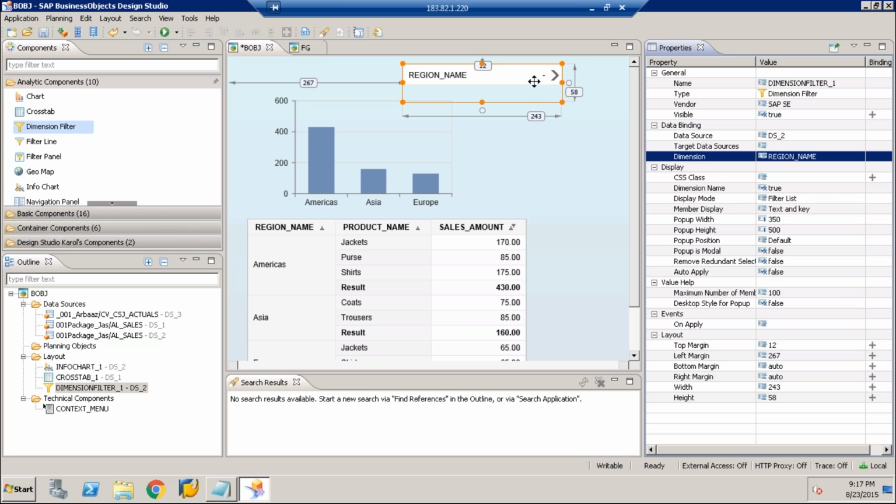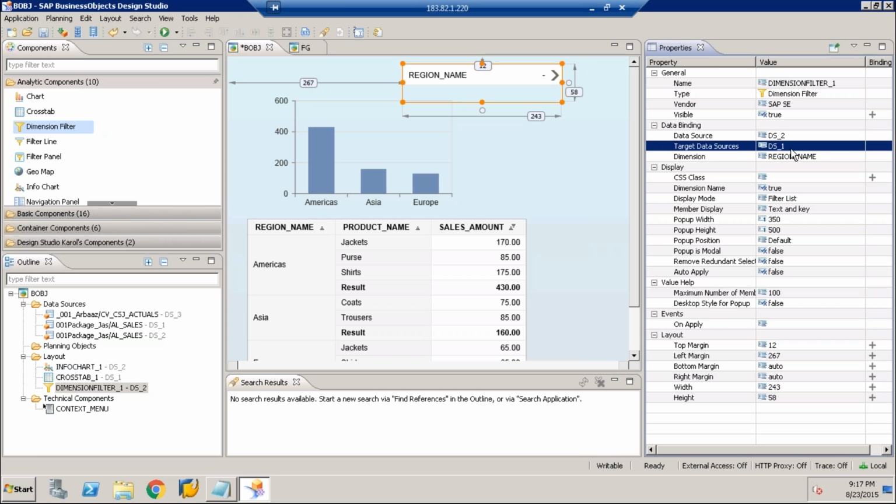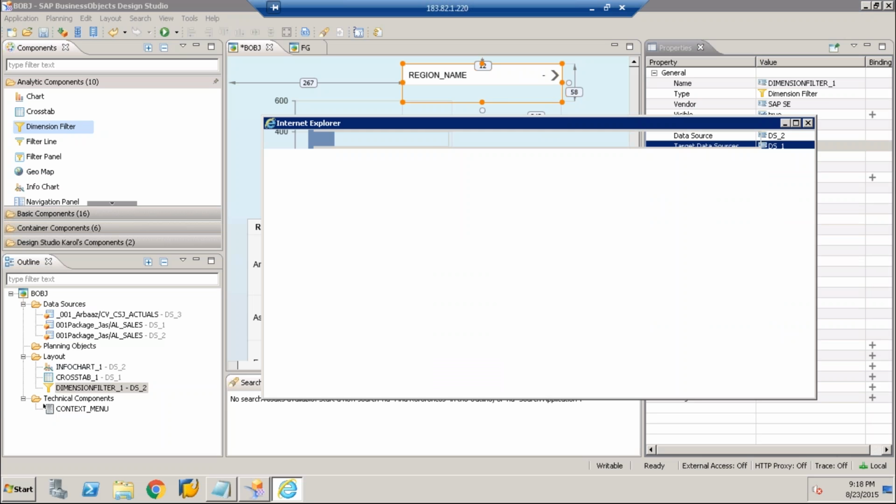So what if I want to use the same dimension filter to filter the data for the cross tab also? In that case I will give those names in this target data source. Whatever data source you bind, that data source will be filtered by default. You don't need to do anything explicit. But if you want to filter any other data source, then you need to specify. So let's say I want to filter DS1 also. I will say filter this data source also. That can be multiple, 1, 2, 3. There is no limit. Now let's try to filter again and see whether only the chart is affected or both of them.